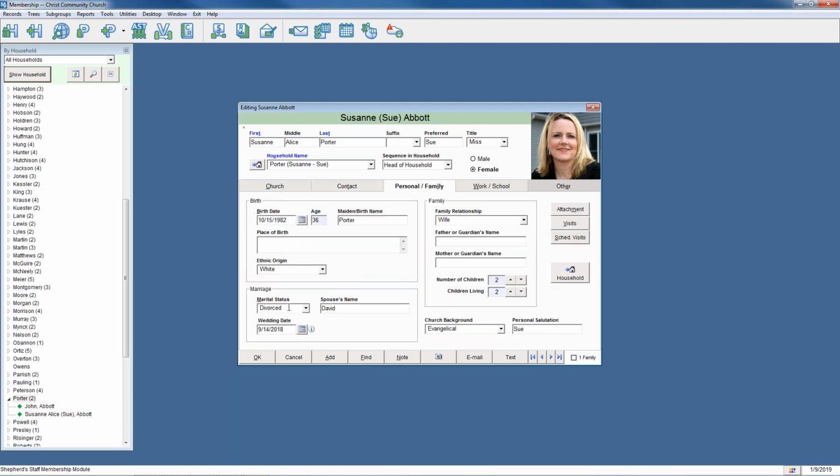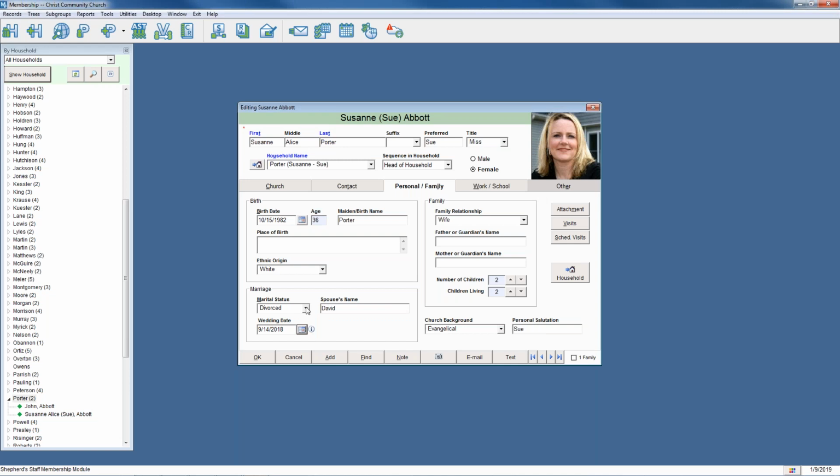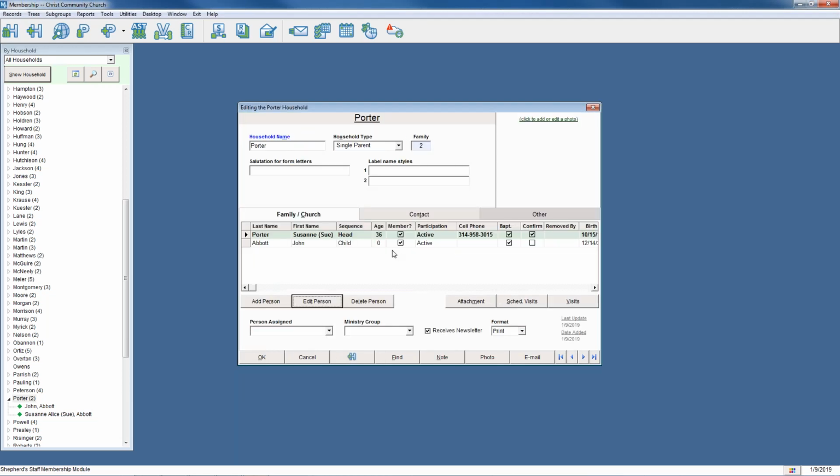Divorce was put in here as well for David. A spouse's name and the date. Oh, this is from last time. I apologize. I should have updated that. We will say she was divorced on September 14th. And you just put in, choose the option divorced, David, her husband, or Dave, whichever one you prefer. And then their wedding date was in there as well. And then we'll go ahead and save that.